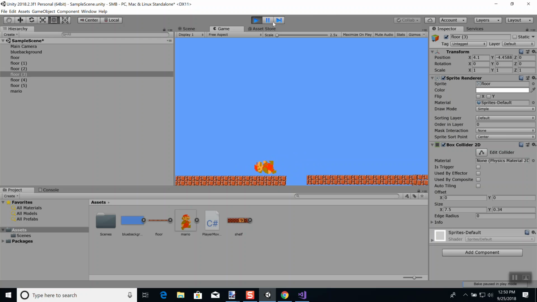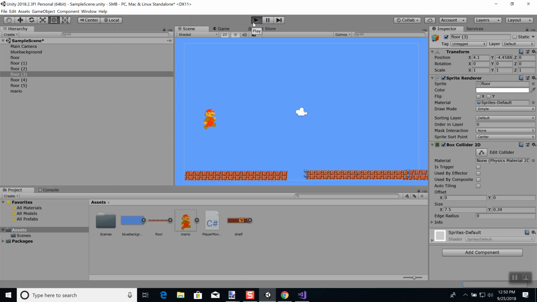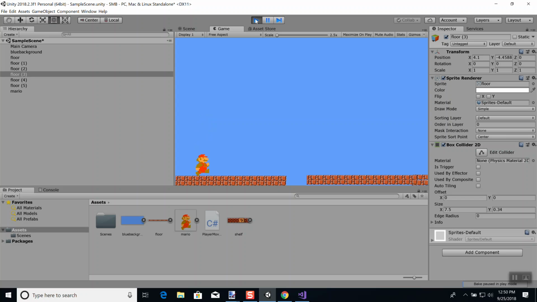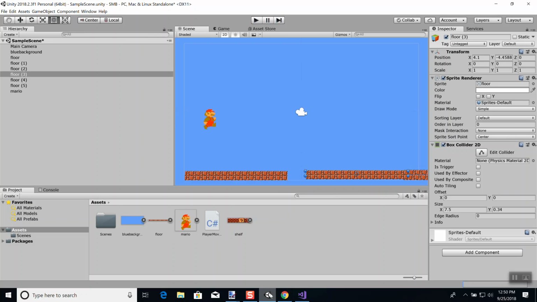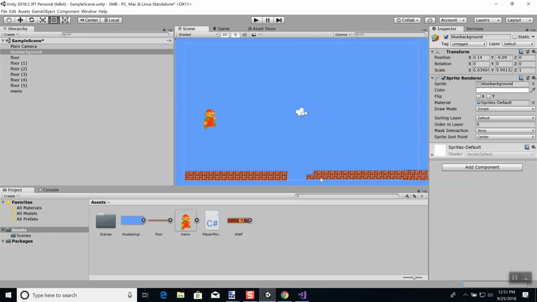Let's try that again. There it goes. I might need to make my gap a little bit bigger there. So let's see if I grab that. Move that over there. Move this over. That should be better.